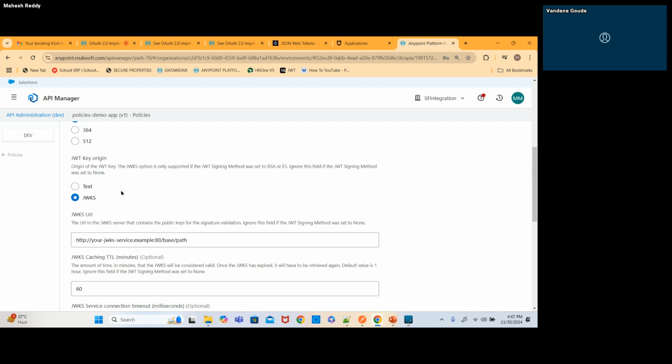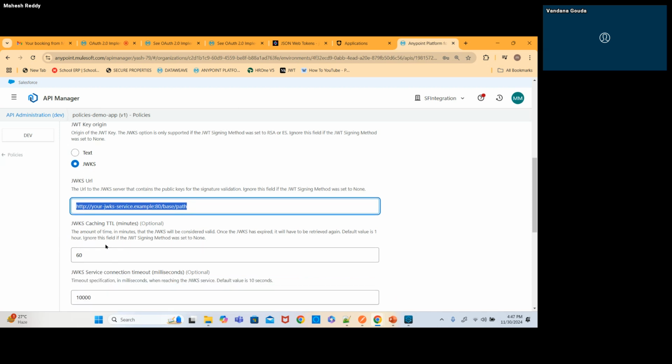The other way is that the authorization server will provide a key, and with the help of that it can import the signature public key at regular intervals. For example, the authorization server provides a URL, and this API manager will invoke that URL and get the public key at frequent intervals, and it will save it in cache for 60 minutes. After 60 minutes, when it has expired, again it will go back, invoke this URL and get the public key. Now I have to configure this public key.